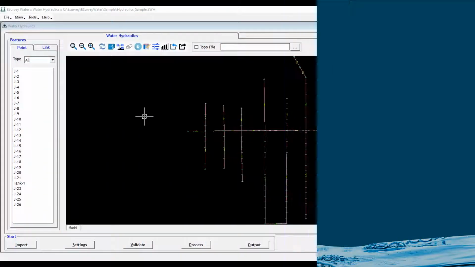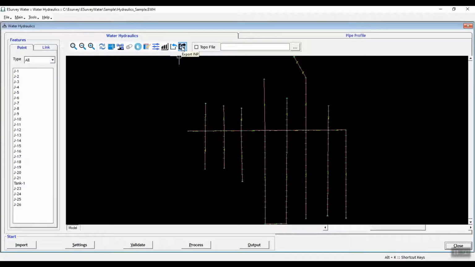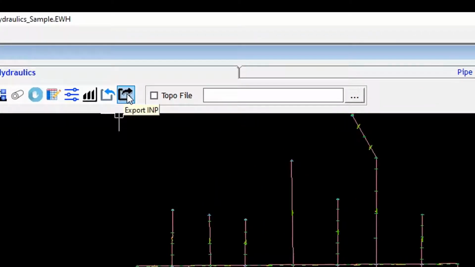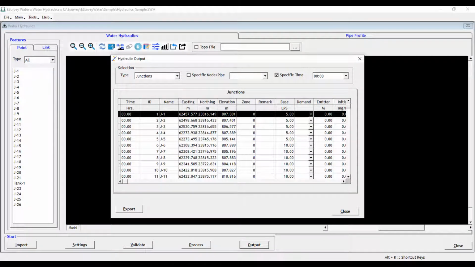Infra Suite. In the previous help topic, you have learned how to export hydraulic model as INP file. In this help topic, you will learn how to generate reports.